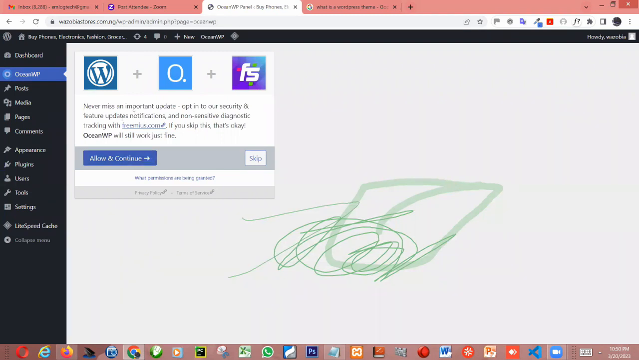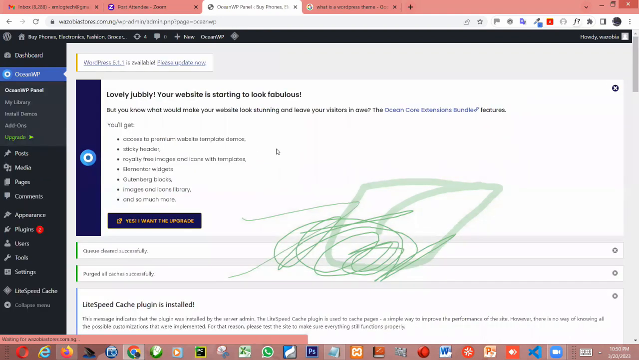All right, so I'll go ahead. What is it saying, never miss an important update, opt into security? Okay, no, I'll skip this so I can be able to finish what I want to do. Ocean WP. Okay.